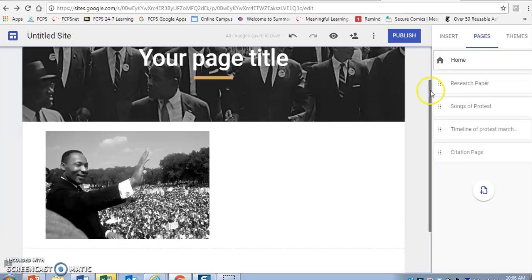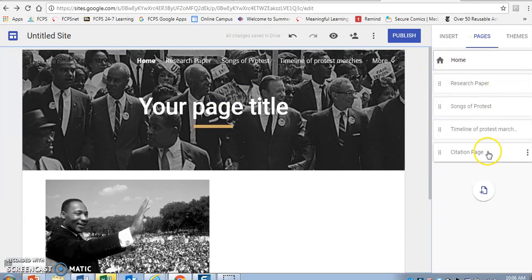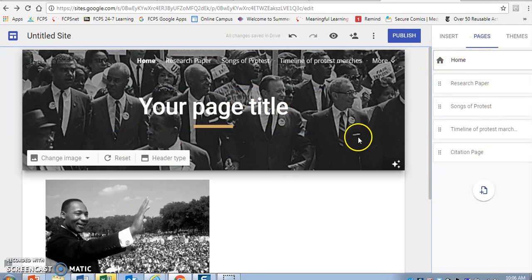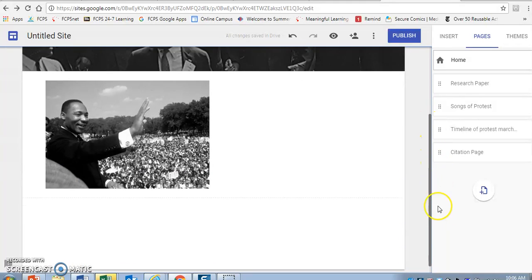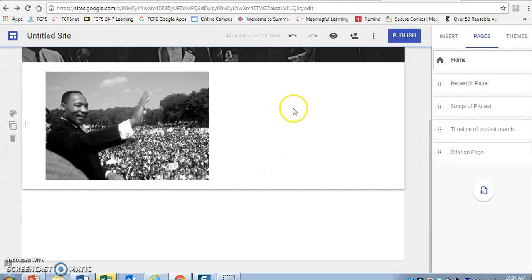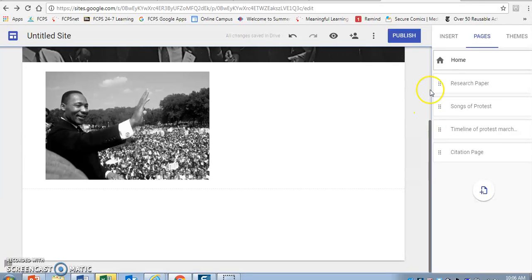So you could create a set of images from each one of your pages and put them on the home page so that people could find what they're looking for more easily. It's really up to you. You can personalize it in any way that you want.